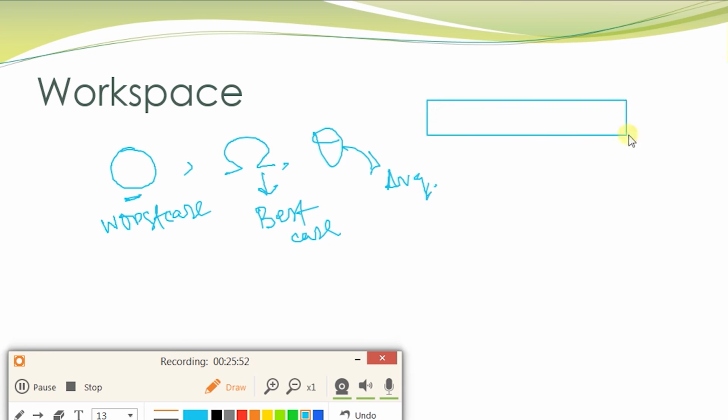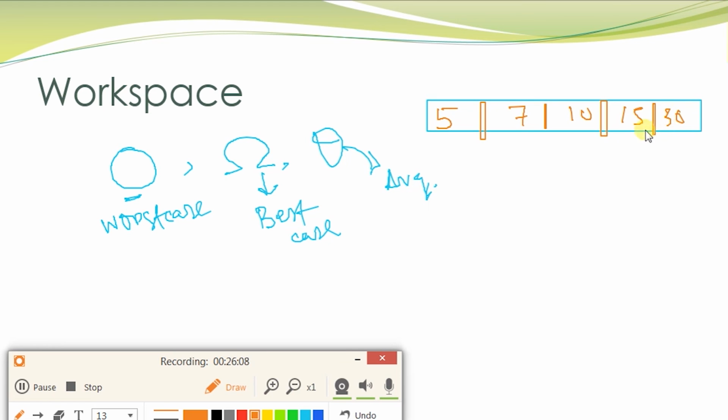Let's take an example, so it will help you understand the best case, average case and worst case. Take an array. Let's say there are some elements in this array: 5, 7, 10, 15, 30, and you are asked to find 5 here. So we will do linear search here.